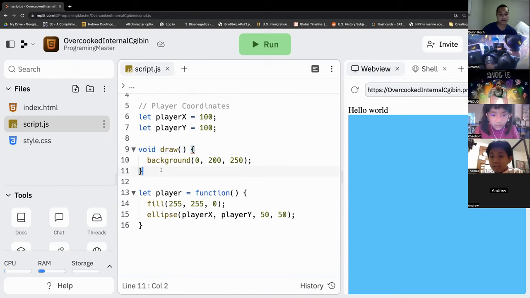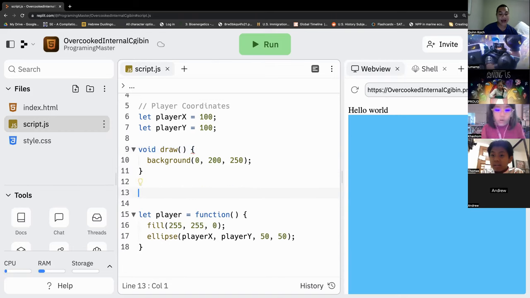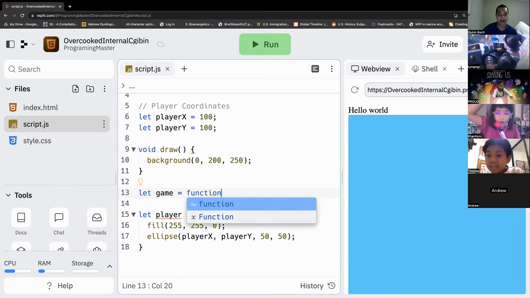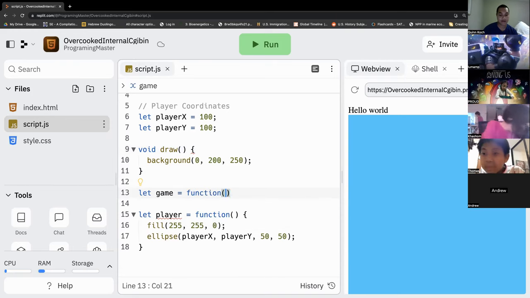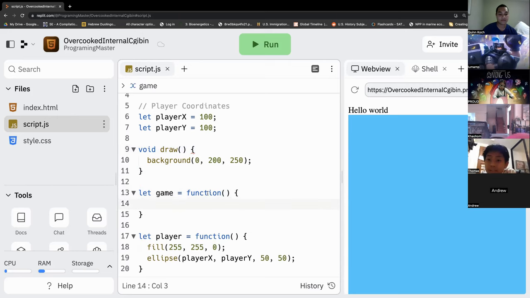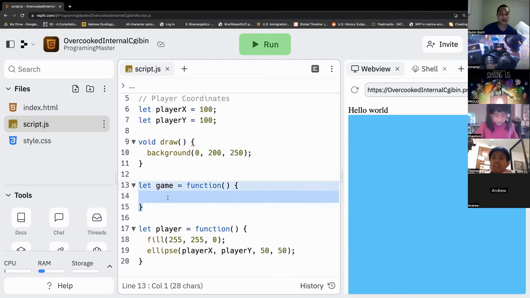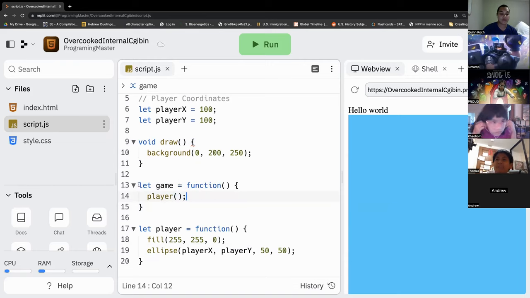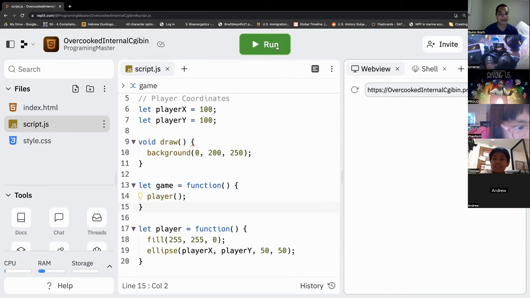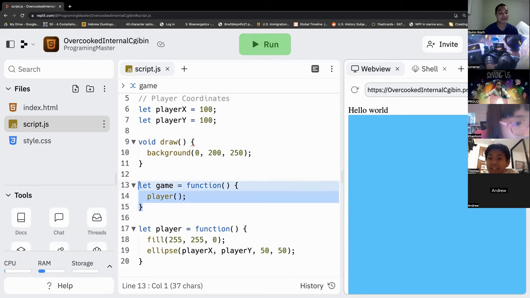So to do that, I'm going to first have a couple of new lines here, and I'm going to make another function. I'm going to do let game, G-A-M-E, equal sign, function, F-U-N-C-T-I-O-N, left parenthesis, outside parenthesis, left curly brace, enter. A function just like the player one, but for the game. And then inside this function, I'm going to write player, left parenthesis, semicolon at the end. So this function will call the player. And to be clear, if I run it, still nothing happens because a game is a separate function.